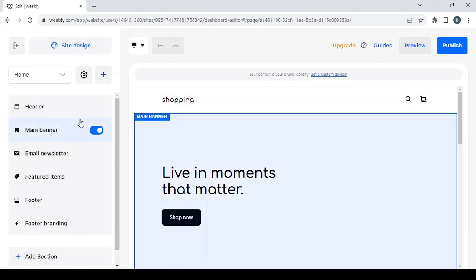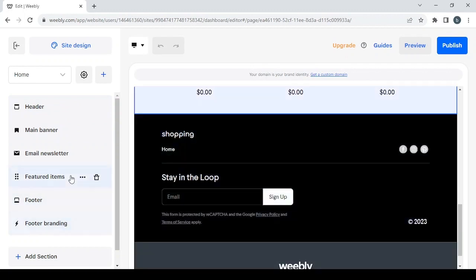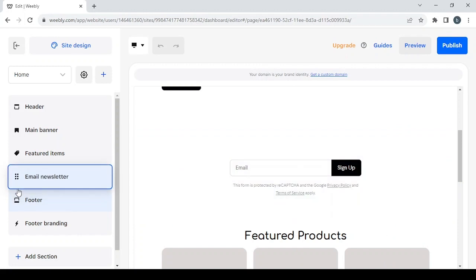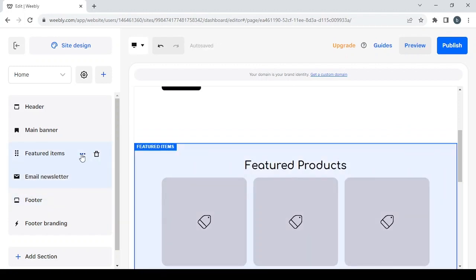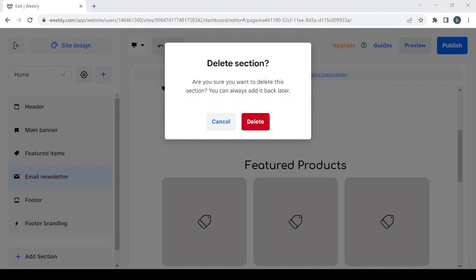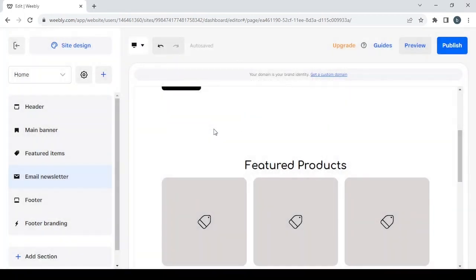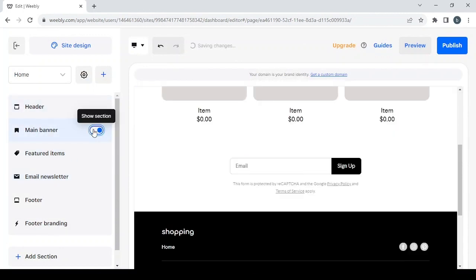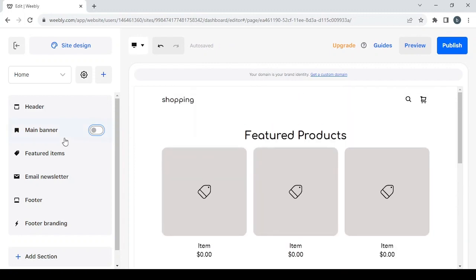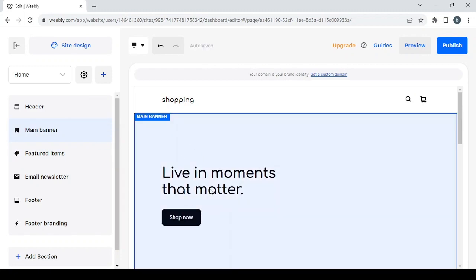And you can do the same also with these other pages, like if you want to change the placement of one of them, or if you want to duplicate it by clicking on duplicate, and also if you want to delete it by clicking on the delete button. You'll be able to delete it if you want, if not, just cancel. And also you will be able to hide the section. As you can see, we hide the main banner, and then we will show it again.